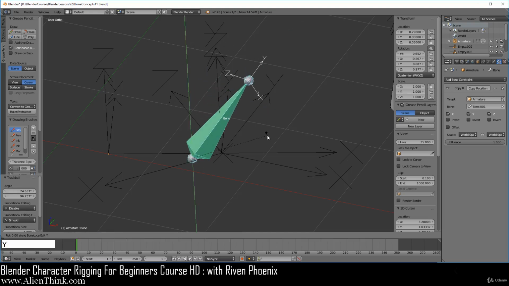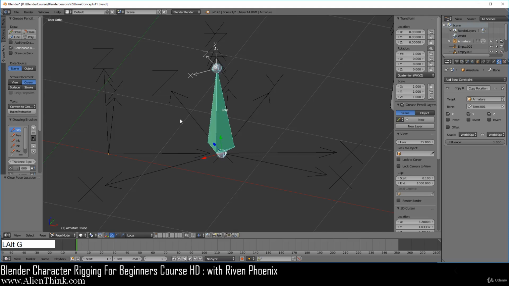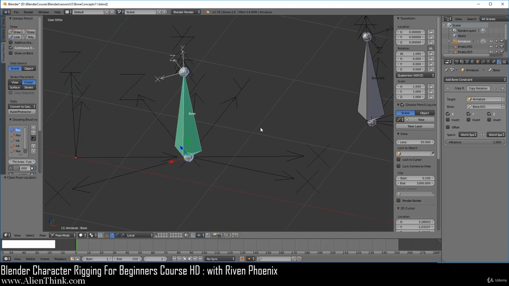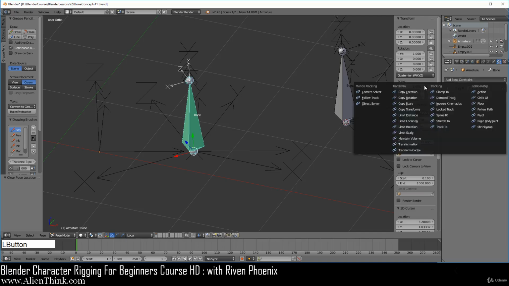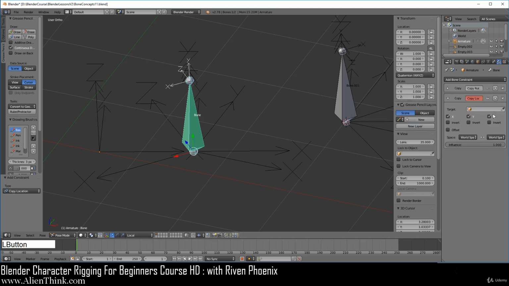Press the R key, press the Y key. Actually, we have to switch this to local, press the R key, press the Y key. Okay, so that makes sense. I'm going to do Alt-R and G. Okay, so now what we want to understand is that, what we're going to do is actually first turn this off, and we're going to go back to the copy location.